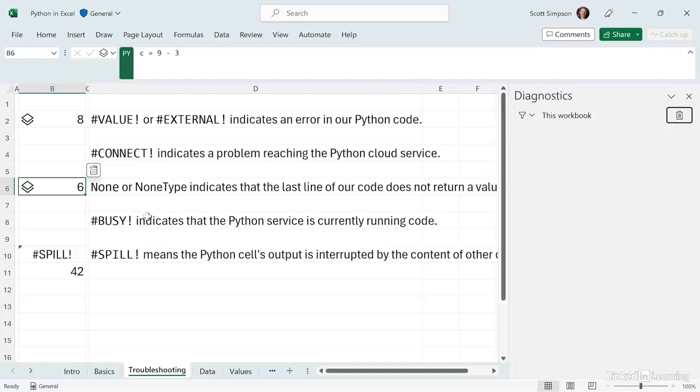I'd also like to mention two other messages we might see in a Python cell. Busy means that the Python cloud service is processing the code and is not an error. It should eventually go away and you'll see the result of your calculation.